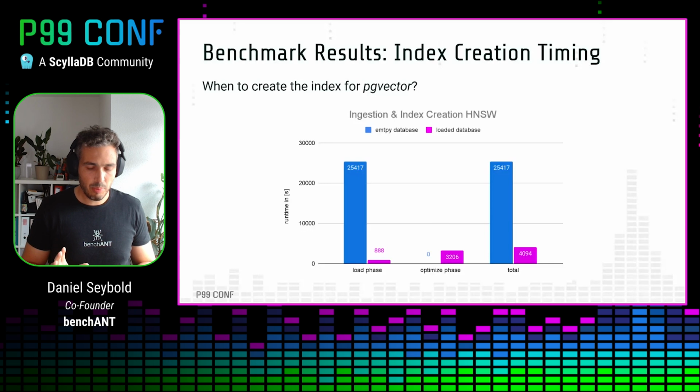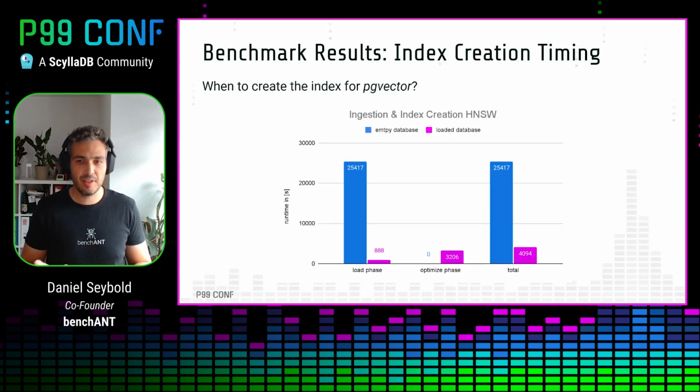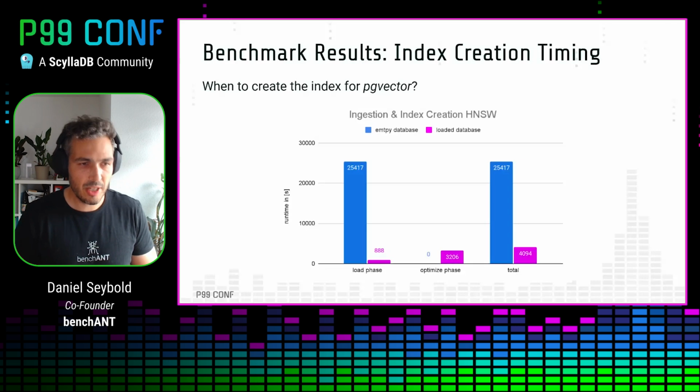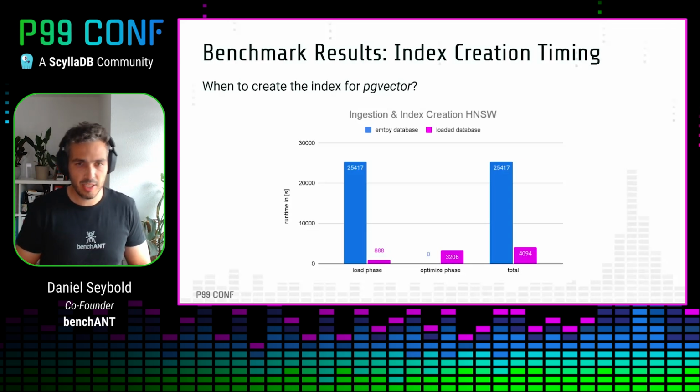But it's also important to know that this is a database-specific recommendation. So if you, for instance, run benchmarks against Elasticsearch, there it's vice versa. So there you should create the index before ingesting the data.